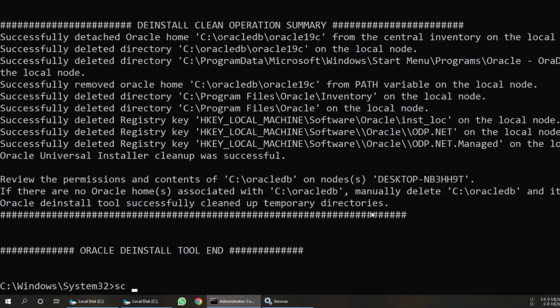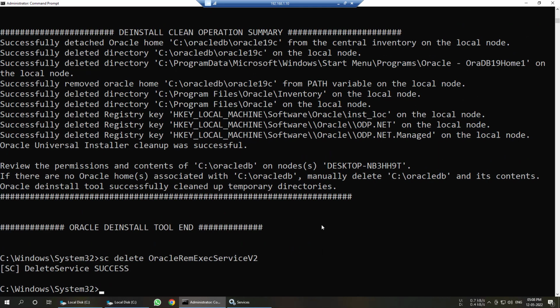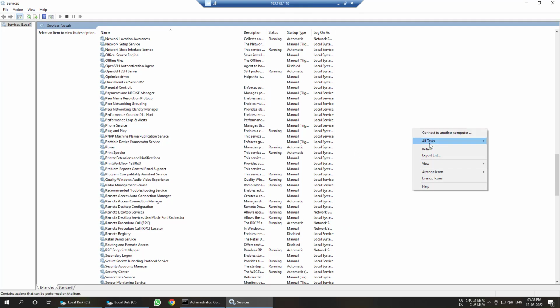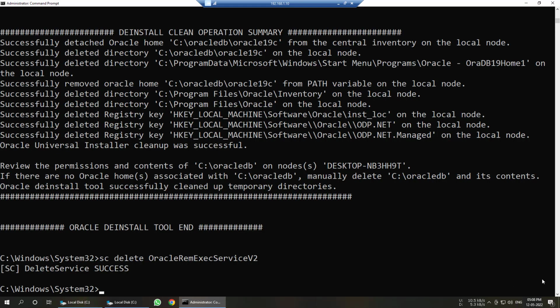And go to admin command prompt, sc delete, and paste the service name and just press enter, and that's it. Your uninstallation is successful. You can refresh and see the service is gone, uninstalled. You have uninstalled Oracle. Thank you.